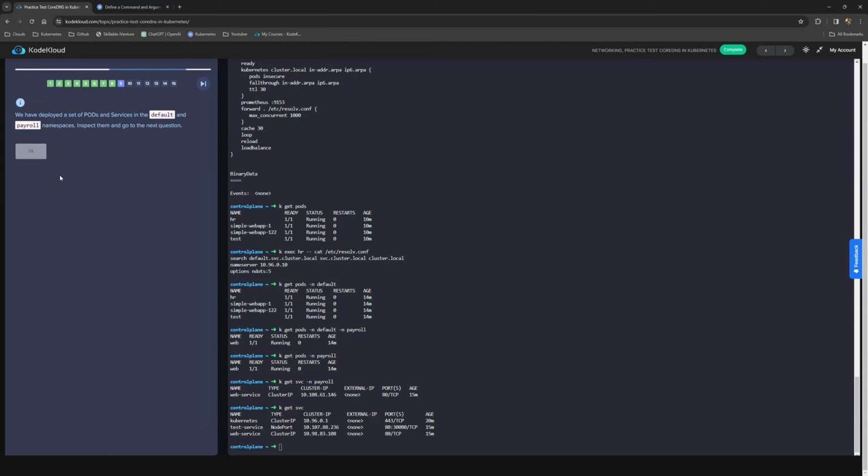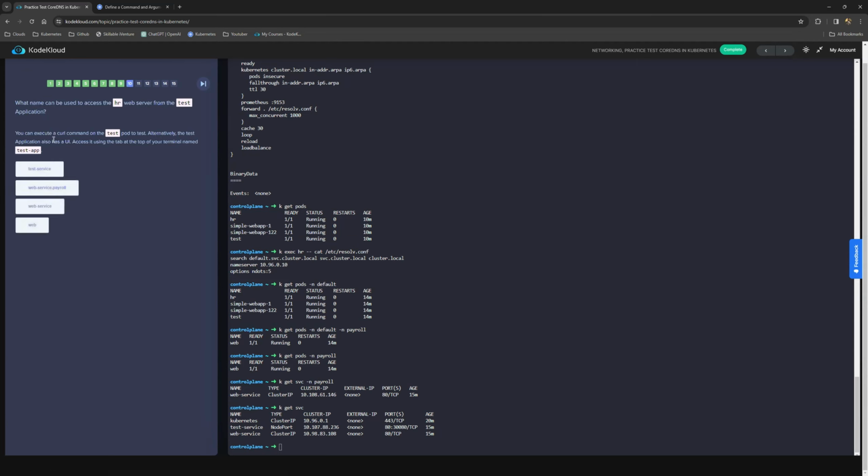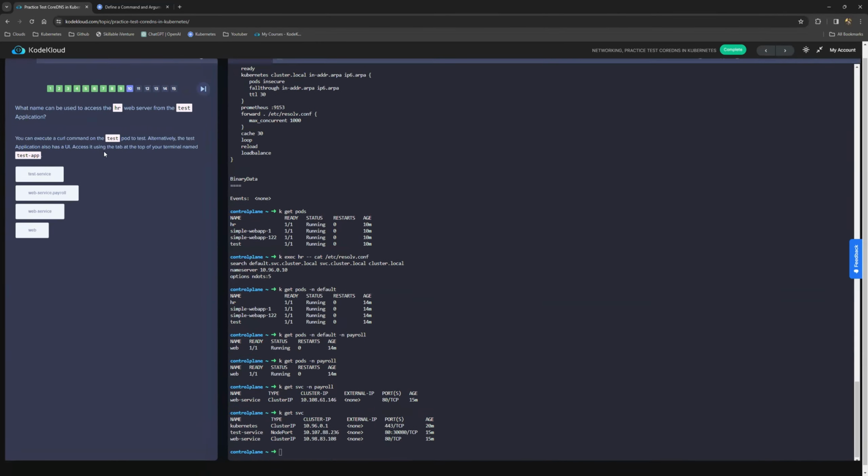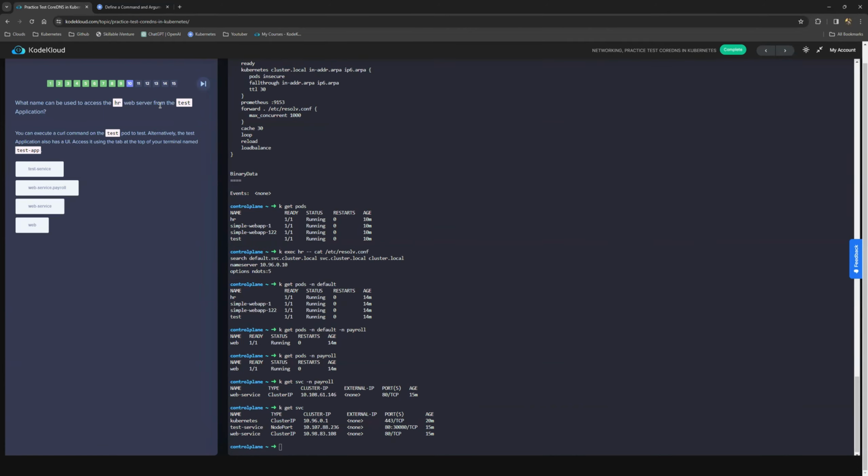So that's gonna be all of our configuration. Okay, so what name can be used to access the HR web server from the test application? You can execute a curl command on the test pod. Typically, the test application also has a UI, accessed using the test tab at the top of your terminal. So they have it right here, but we can just use the curl command. And so everything's going to be happening from the test application.